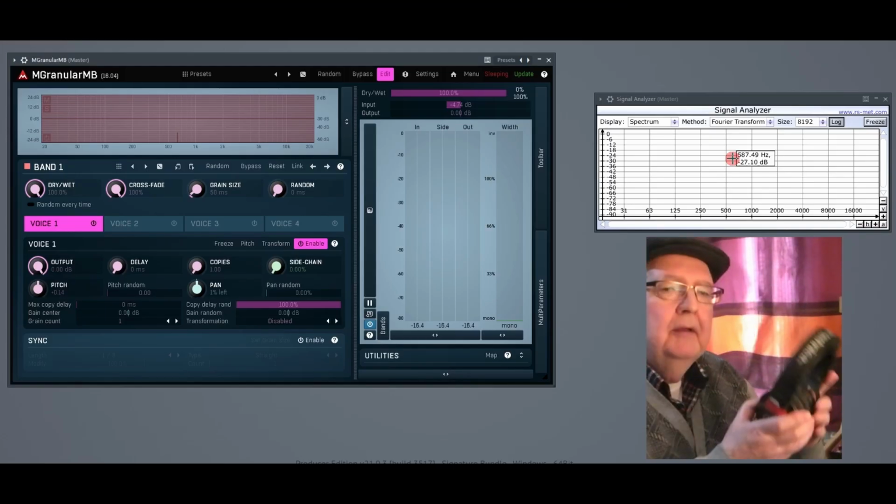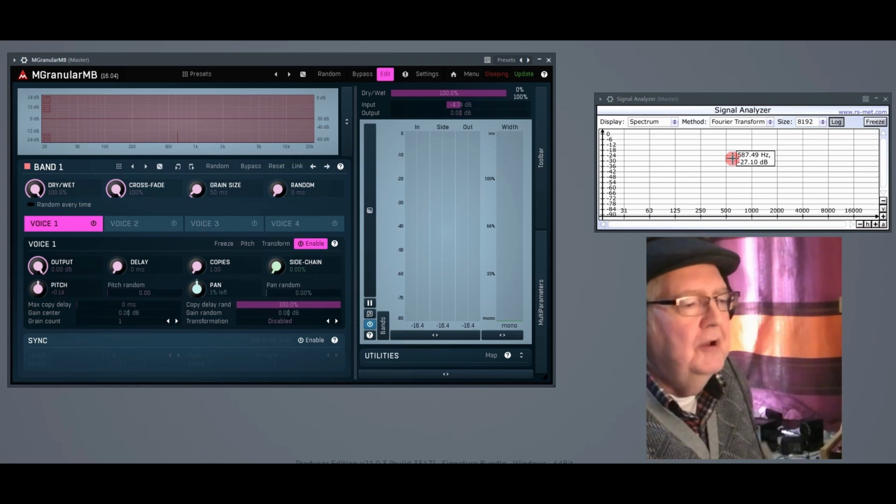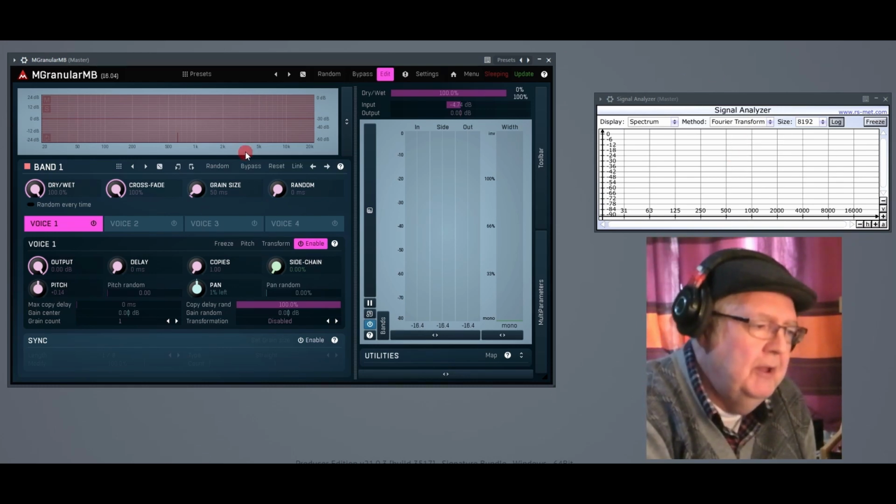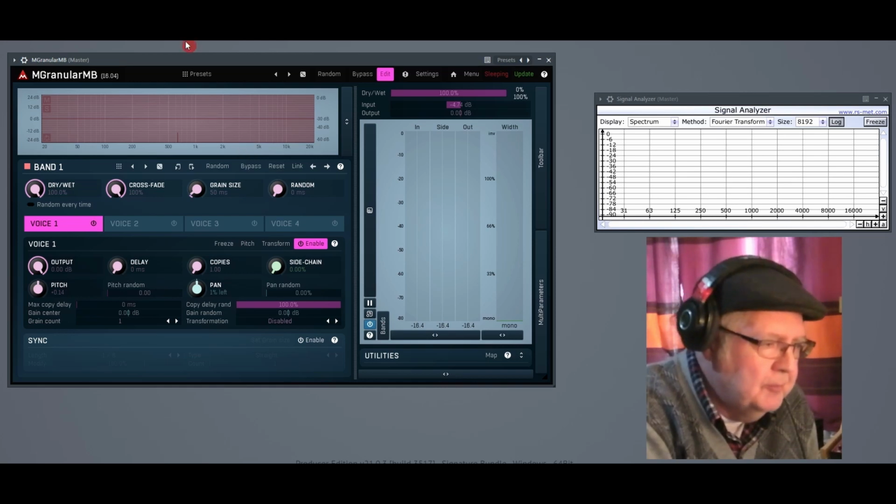Please stop the video here and get yourself some coffee, because after only scratching the surface, I'm going to make the first dive into details now. I've loaded, let me take my headphones, I've loaded a Pioneer loop into my DAW, not into MGranular MB, which is not possible.